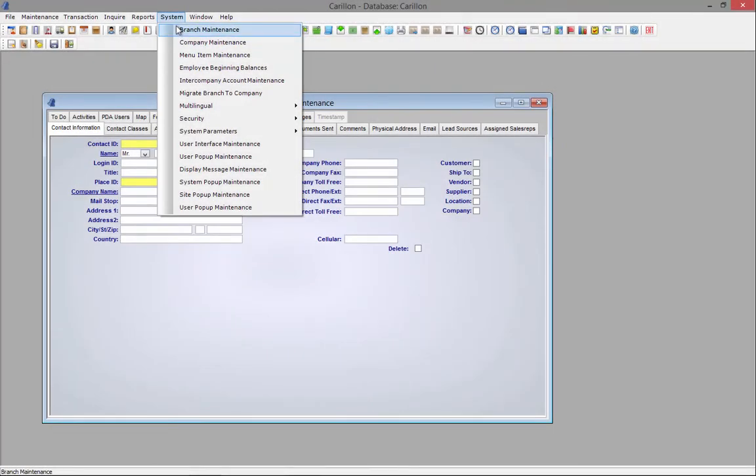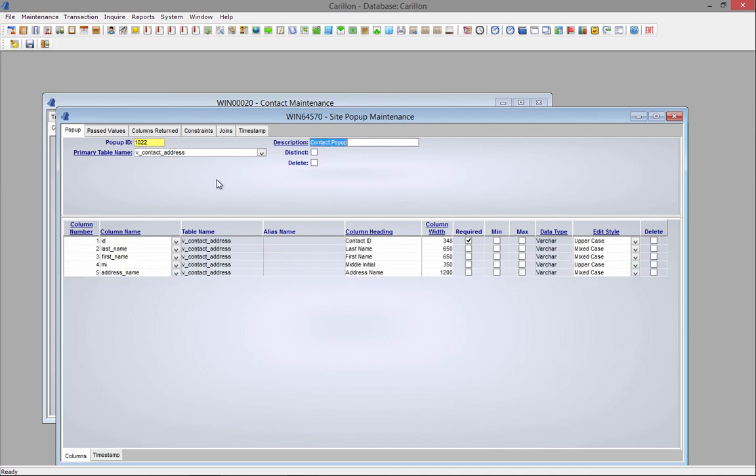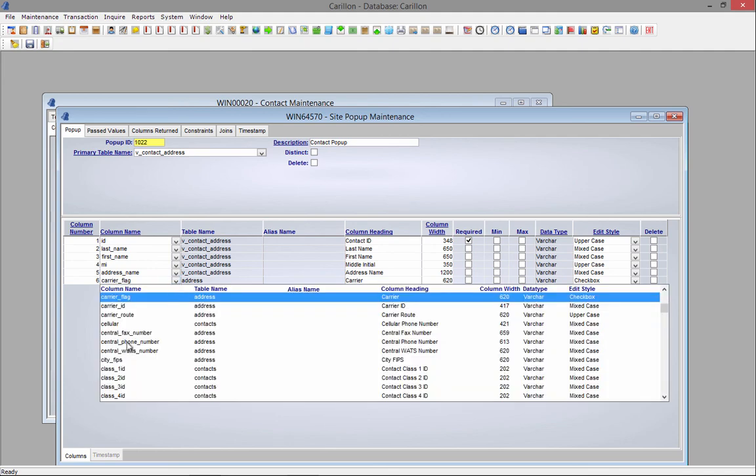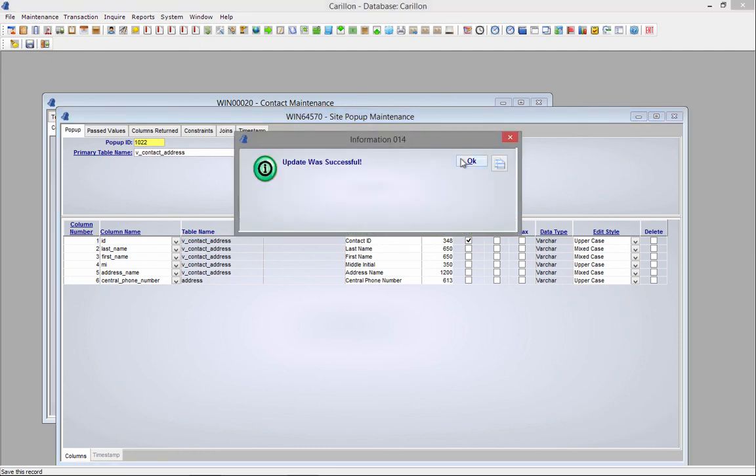I'm going to show you how to change a pop-up for a whole organization by going into Site Pop-up Maintenance. So I'm going to select Pop-up 1022. I'm going to add a new row and choose my central phone number. And we'll go with the standard width. If I need to make it wider, I can do that. If for some reason I had a phone number that had letters in it, maybe some international number, I can indicate that I want those to be uppercase. I'm going to hit save. I get an update was successful.